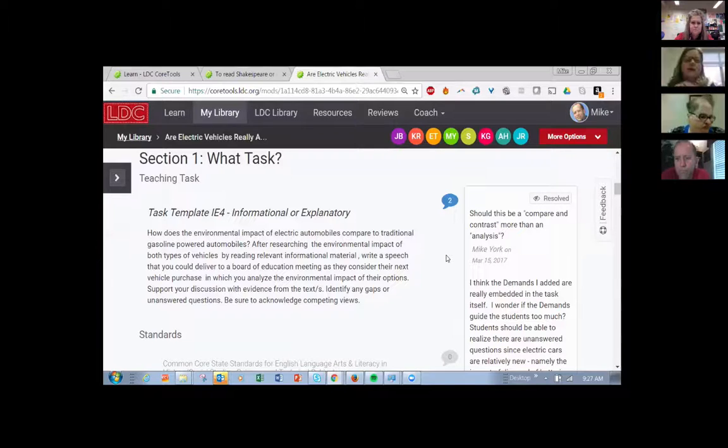Mm-hmm. I feel like the compare is how you get to the analysis, but the stronger thinking is the analysis. But the kids have to compare and contrast the two, especially because it says analyze the environmental impact of their options. So they're obviously looking at both options and then analyzing from that comparison which one is the one they would argue for.